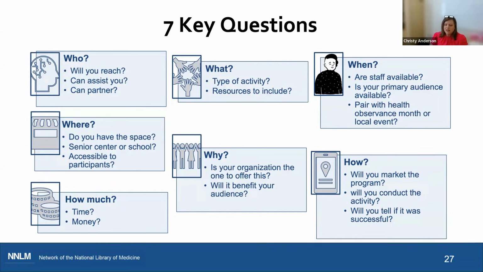And how much? This question involves looking at how much time you or other staff have to invest in the activity, and also how much money it will cost. Now that's a lot. I'm going to share one more planning tool, and then we'll give you some time to look at both of these on your own.